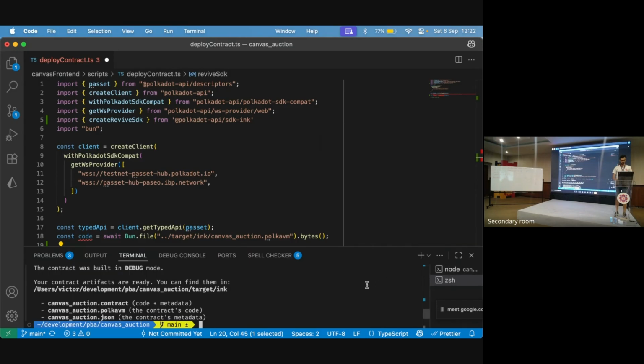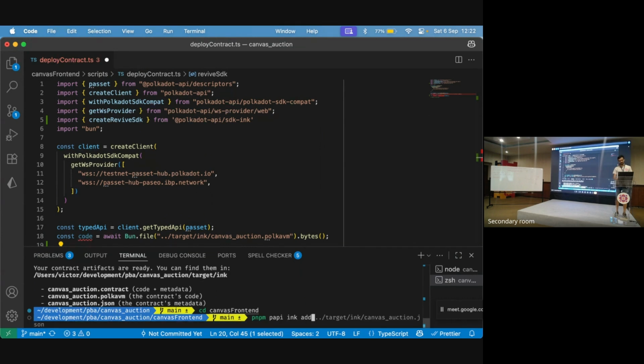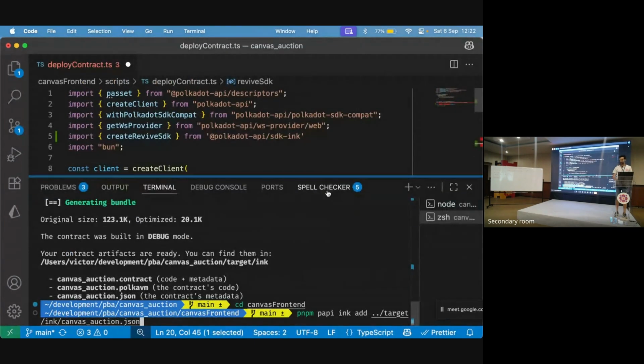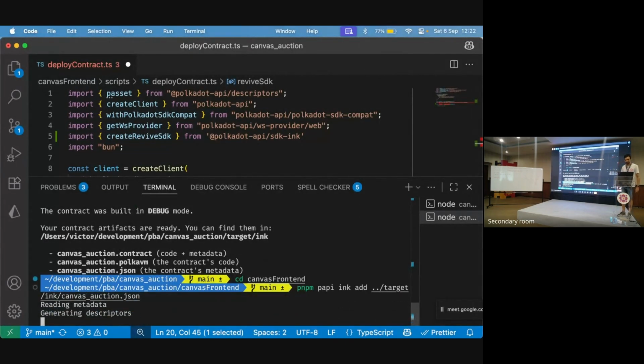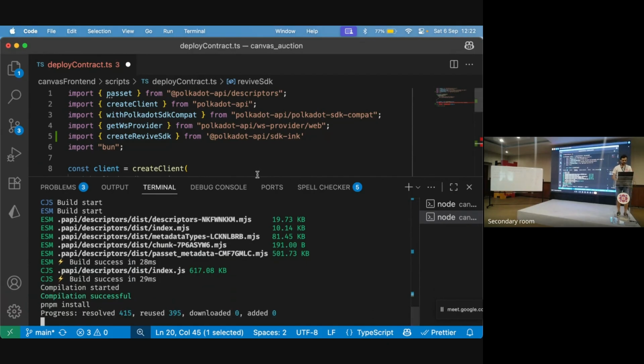So I'm going to go to the Canvas frontend, and I do pnpm papi ink add, a little bit bigger maybe. Hopefully it's clear. So it's pnpm papi ink. Now we are in the ink subsection, and then add, and I pass in the JSON file that was just generated. When I do this, it reads the metadata, generates the descriptors of that, and then compiles again.